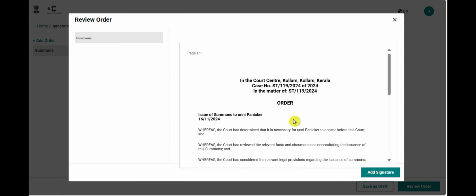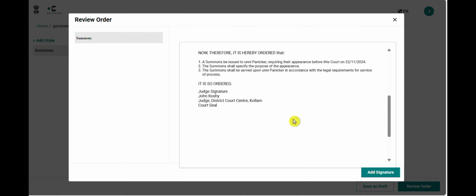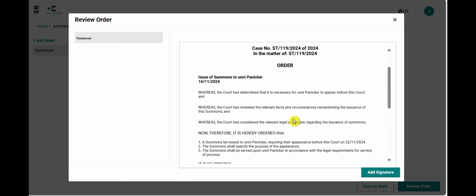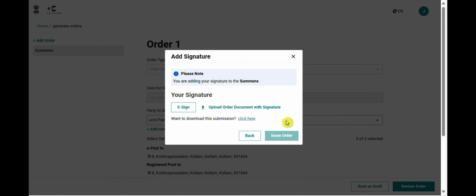Clicking on the Review Order button will open a PDF preview of the order. Once you have read through and are satisfied, you can click on the Add Signature button to proceed. You will have two options, either to e-sign the order or to download the order, add your digital signature certificate or print it and physically sign it, and then re-upload it onto the system.